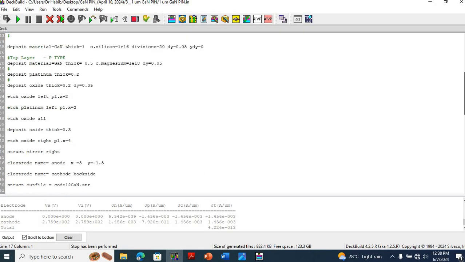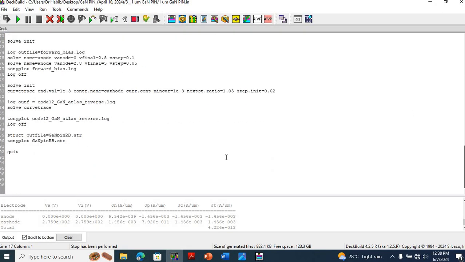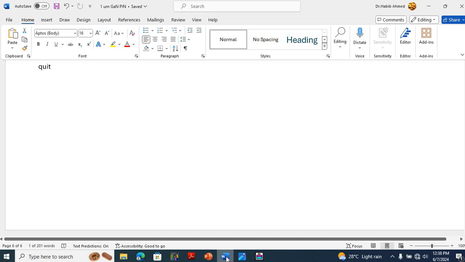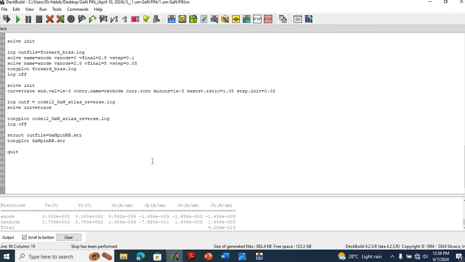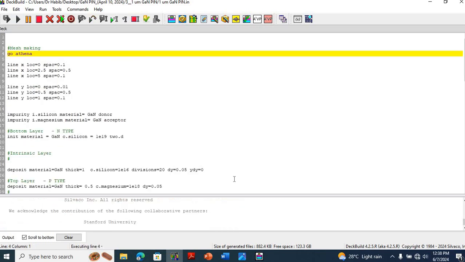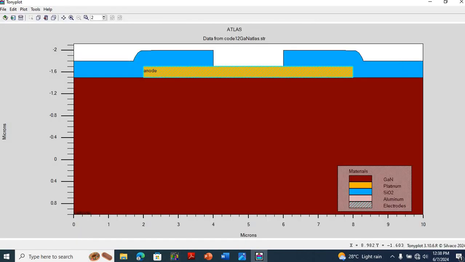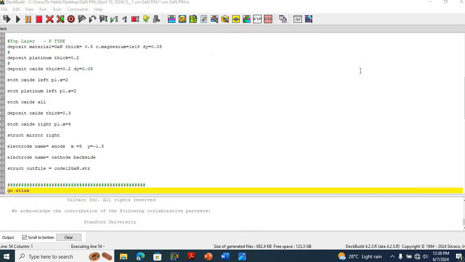So let me check one particular point. I want to look at the structure under reverse bias, which is not initially part of this Word file, but I have definitely included it in the Silvaco TCAD deck build environment. So at this point I'm going to run the simulation. I'm going to close the previous plot.